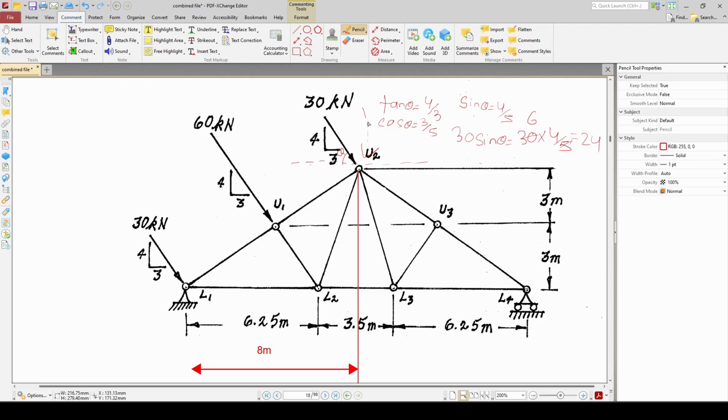So we can apply a vertical load of 24 kilonewton at U2, and the horizontal component should be equal to 30 cos theta, which is 30 multiplied by 3 by 5. This should be equal to 18. So at U2, we can apply 18 kilonewton in the horizontal direction and 24 kilonewton in the vertical direction. Similarly, we can resolve the 60 kilonewton force into horizontal and vertical components, and it can be applied at node U1, and we can do the same for this 30 kilonewton load as well.